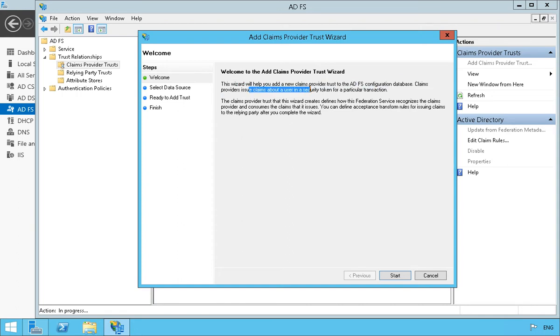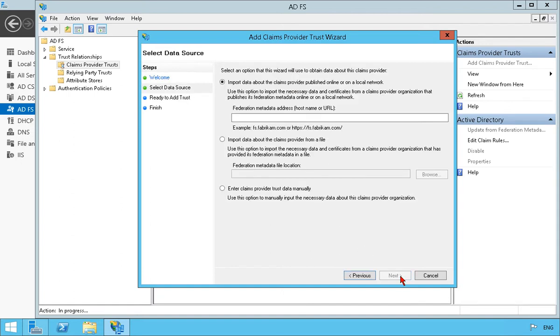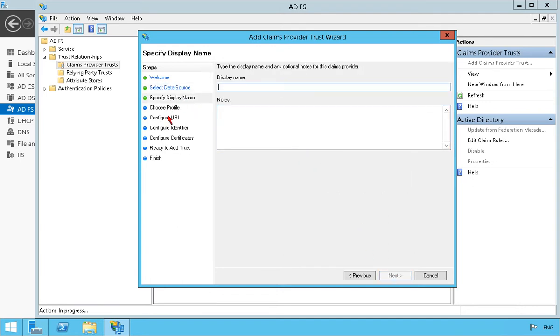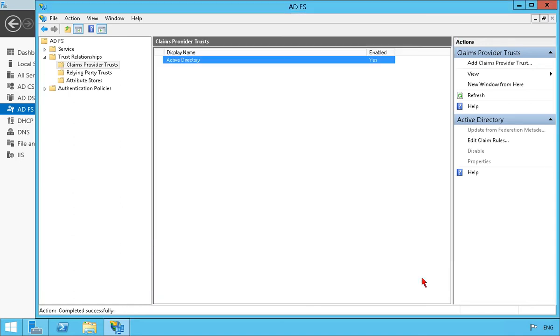You can see this wizard will help you add a new claims provider. Maybe it's an LDAP directory, a database of some sort. Where are we retrieving claims from in order to provide them out through this ADFS service? If I start that wizard, we can see we're going to get our data. We're going to select the particular data source. We can import that, or we can enter claims provider trust data manually. Then we start to go through the process. We won't go through the whole thing, but we'll specify the URL, the connection, the certificates, and so on.